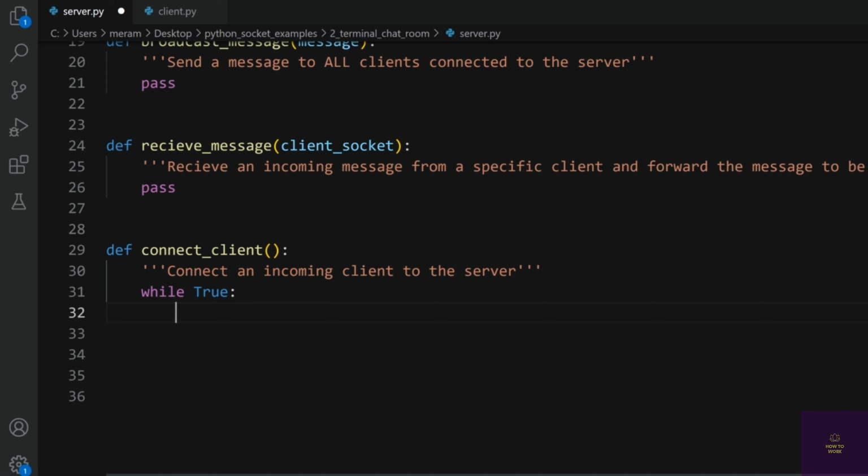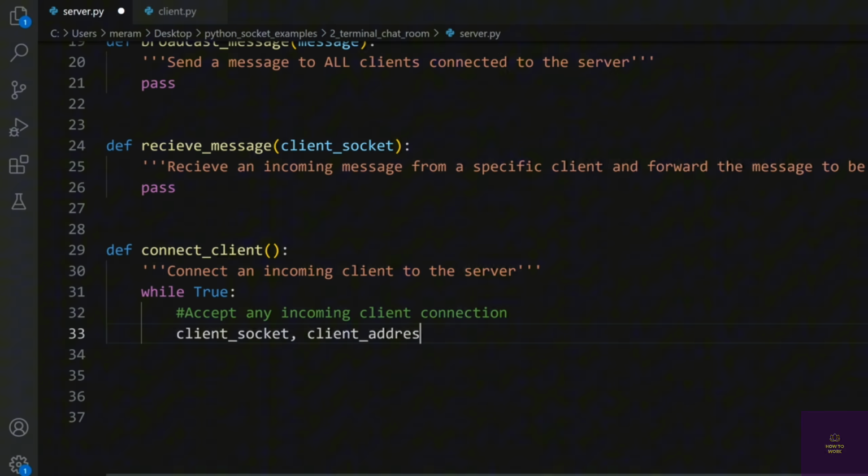So we're going to store both of these into some variables. And then we'll just simply print a statement verifying the connection on the server end. So we'll put a comment here. We'll say accept any incoming client connection. And so I'll store my information here, client_socket and client_address, and we'll get that information by calling our server_socket.accept.